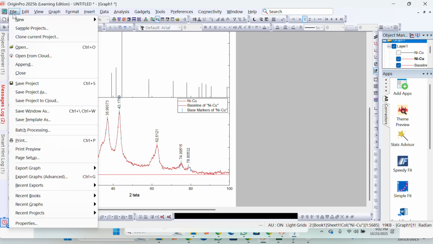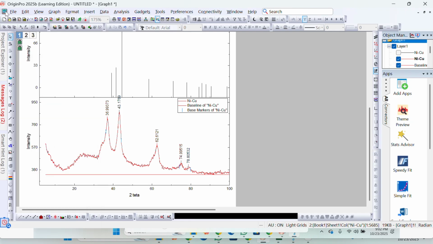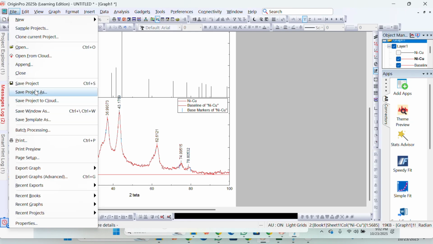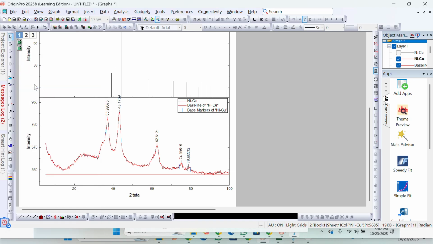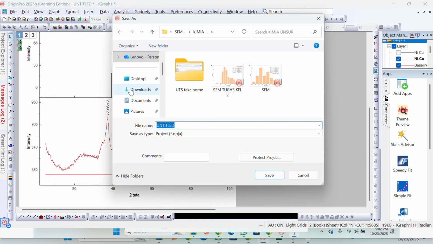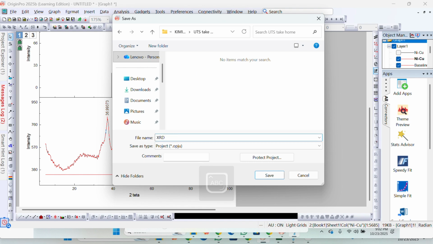And we have to save the project. Click save and then save project and place it in the folder that you want and name it. Okay, done.